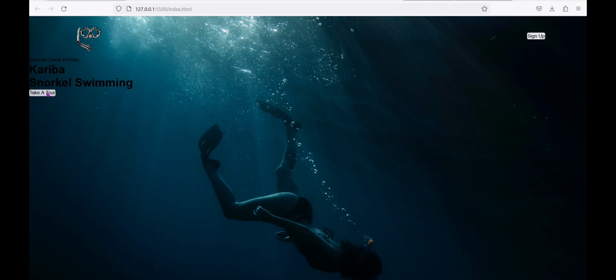Like, it's all the way down there. You know, look at the Kariba, snorkel swimming, everything is cramped. The only nice thing that we have is the picture. And it's only like this because really I left some CSS, just a quarter of CSS. And now you see the importance of CSS. Do you understand why it's important for you to learn CSS?